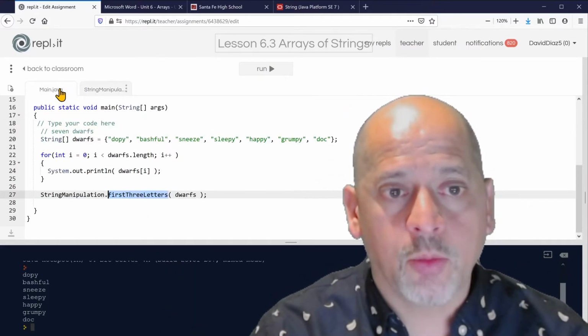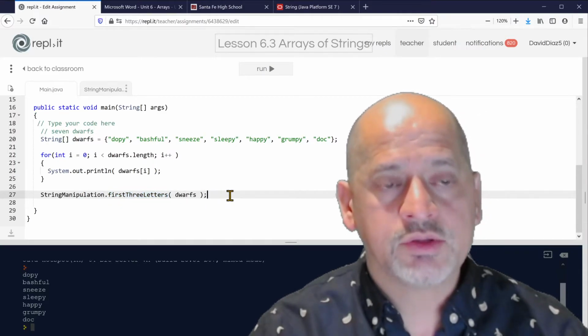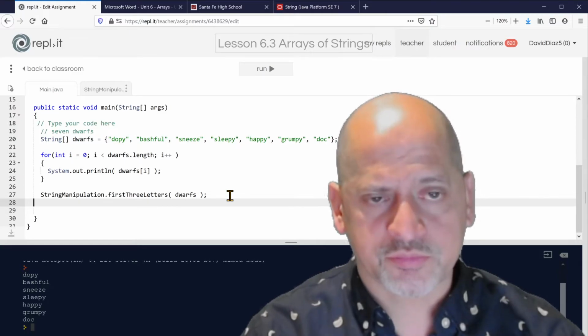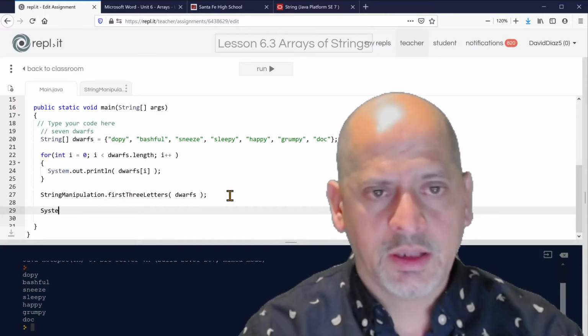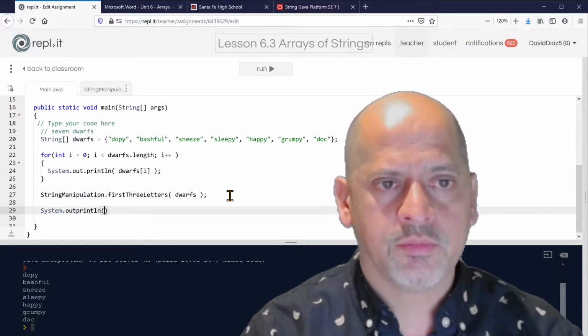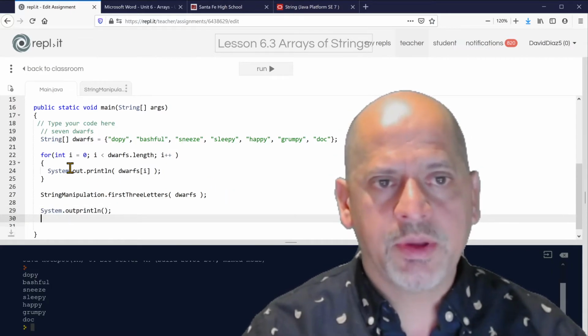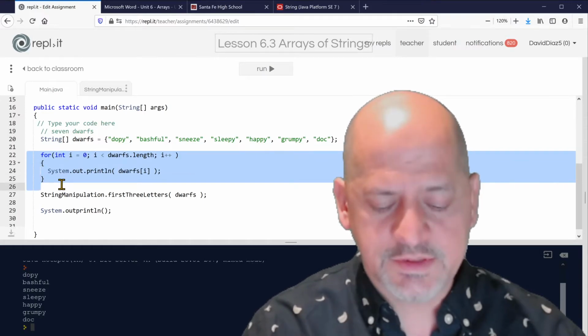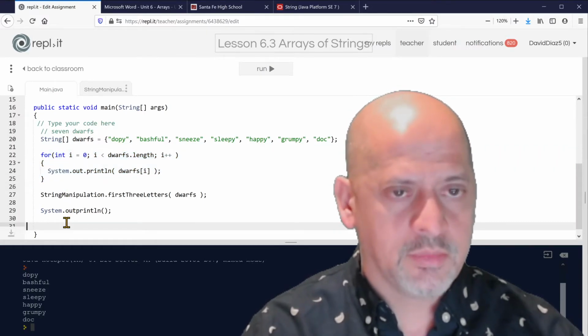So now we're going to go back. We already called them. So let's go and print them out. Let's go and do first an empty line. And now let's go and copy and paste our for loop that prints each of them, so that way we can see the difference.